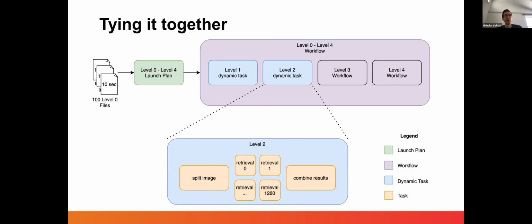So then we're putting all that together here using launch plans and nested workflows. We have a top level workflow for our level 0 to level 4 pipeline. Within that, we have sub workflows for the different levels, and we're using dynamic tasks. All these features, the composability of them, really allows us to suit our use case, and I'm sure many use cases, which is fantastic. We really love the flexibility it gives us.